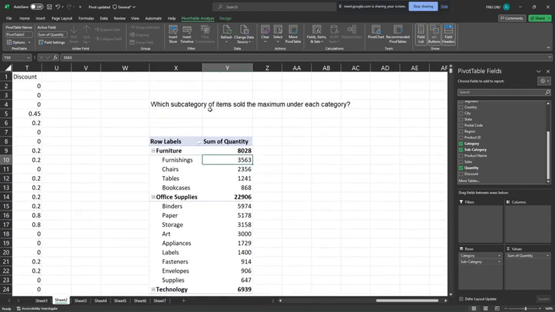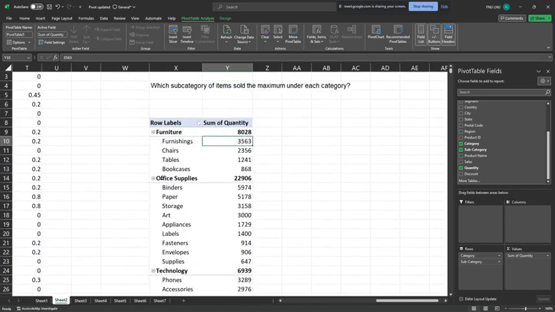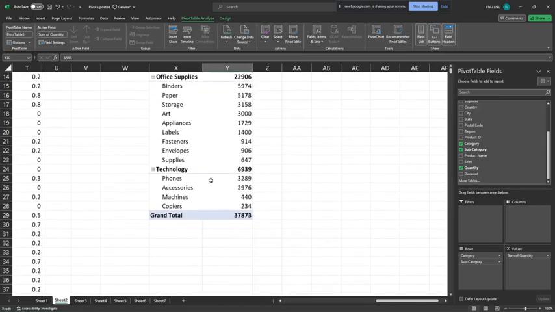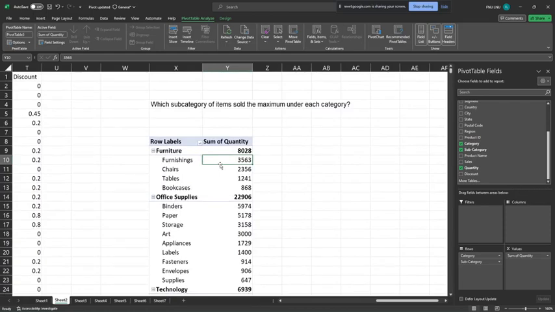But what they want to see is only one per category. Under furniture, I want to see the highest. Under office supplies, I want to see the highest. Under technology, I want to see the highest. So instead of having everything, under furniture I should only be seeing furnishings, under office supplies only binders, and under technology only phones. So what would I do?